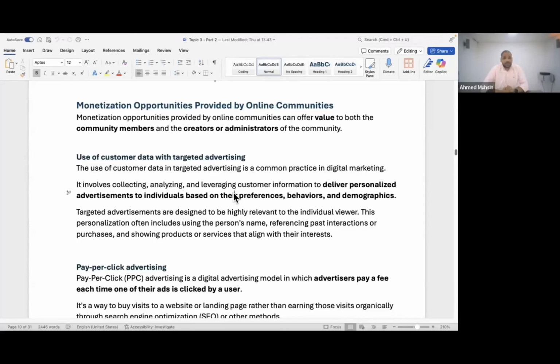It is a very common practice in digital marketing. It involves collecting lots of data, analyzing it, and then leveraging it to attract the customer. You know their interests, their plans, their activity. Using that information, you show them the right ads, delivering personalized advertisements to individuals based on their preferences, behaviors, and demographics.